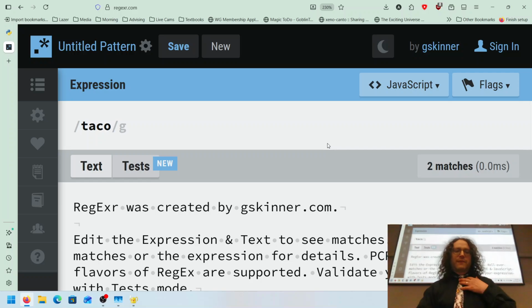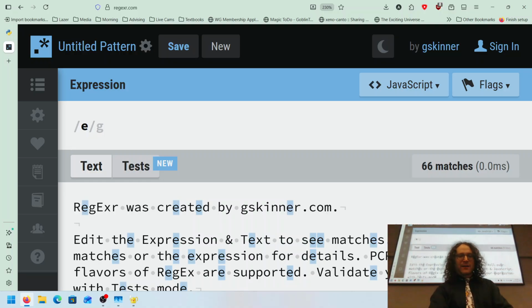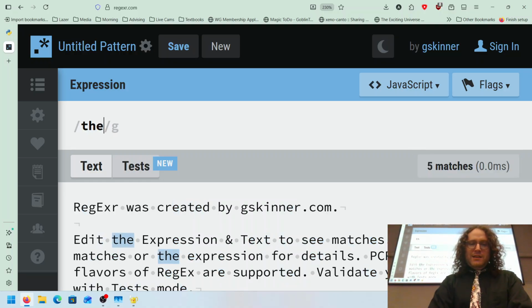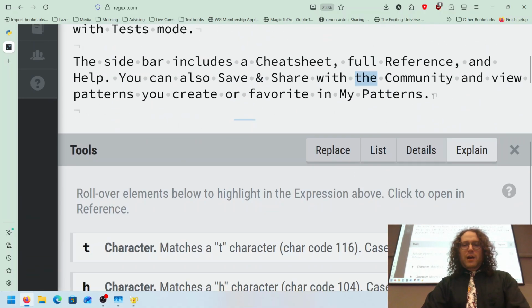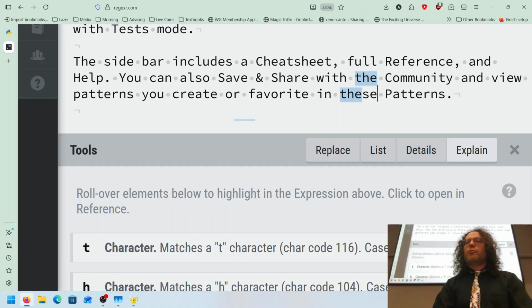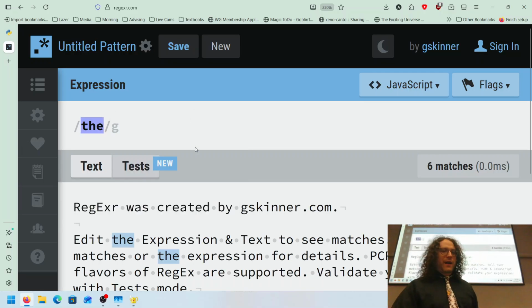So you can use it like a find and replace. If I just simply say E, it's going to find all the E's. If I find all the THEs, it's going to find all the THEs that are either by themselves or part of a word, right? Okay. So you can use it like a find and replace.